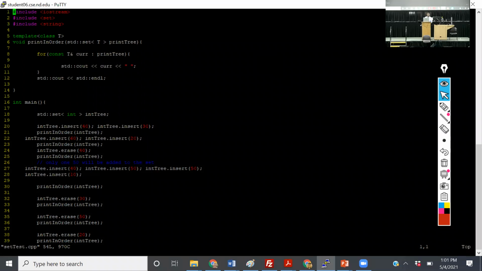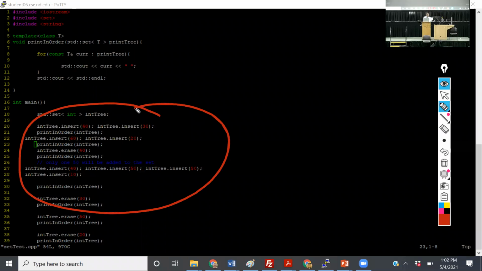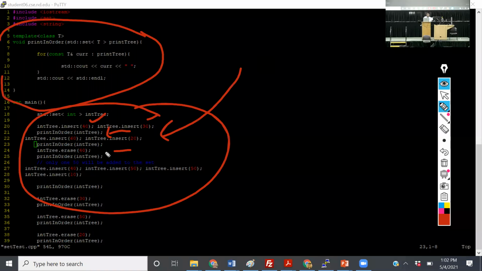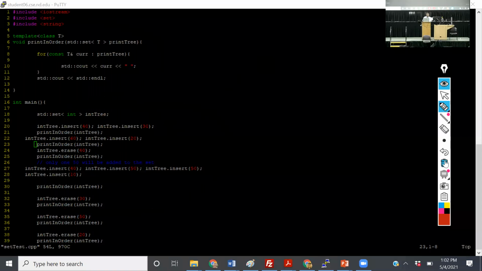And so what we have here is a set of insertions into a standard set. When I insert these values, I have 40, 30, then I print the tree. I'm going to describe this particular code in a moment. And then I'm going to call erase on these. So when I insert them, it'll sort them using the underlying red-black tree. And then if I iterate through, it's going to print out the values in order.